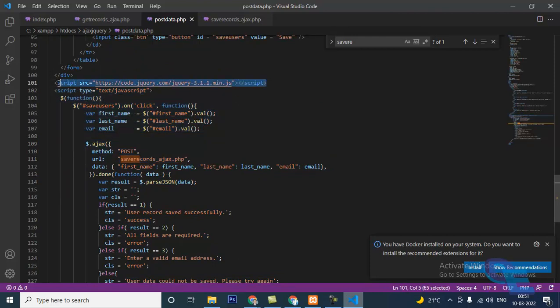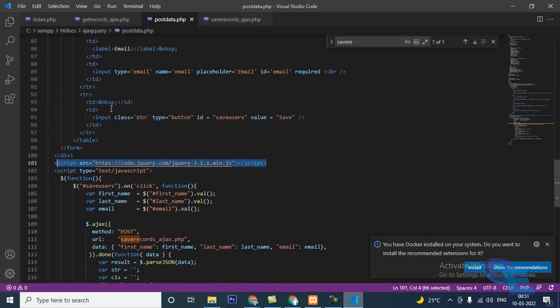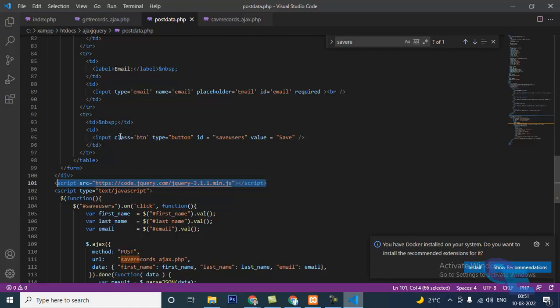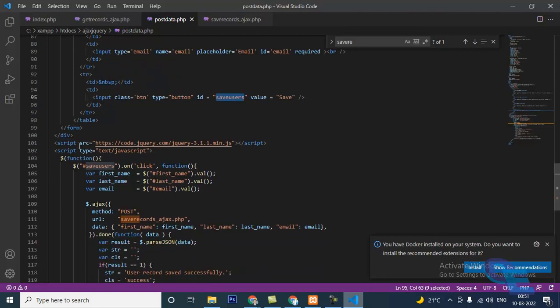Before that we are including this script file here in src. When the save users id is clicked, save users is the save button. This is the input button, class is button, and type is button. Save users is the id. When this button's id is active, we are calling this ajax. And here the variables we have to take are the first name value, last name value, and email. These are the column names.